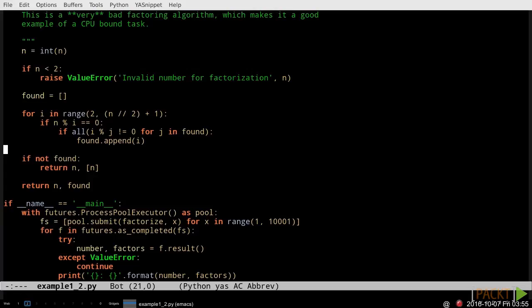Each call to submit translates to a single call to the function that we pass as submit's first parameter. The rest of the parameters and keyword arguments we pass to submit are passed into the function after being sent to a worker process. So for each time we call submit, one worker process calls one function with one set of parameters.